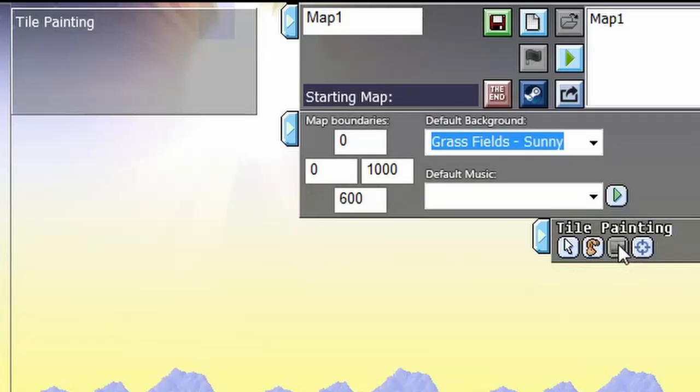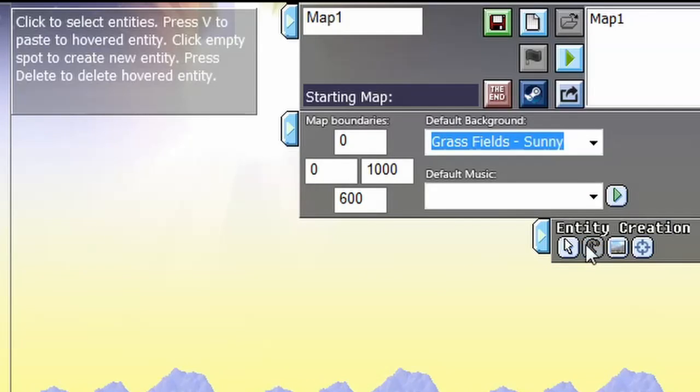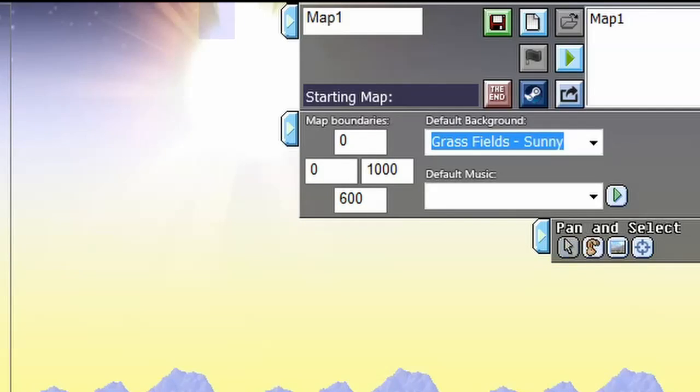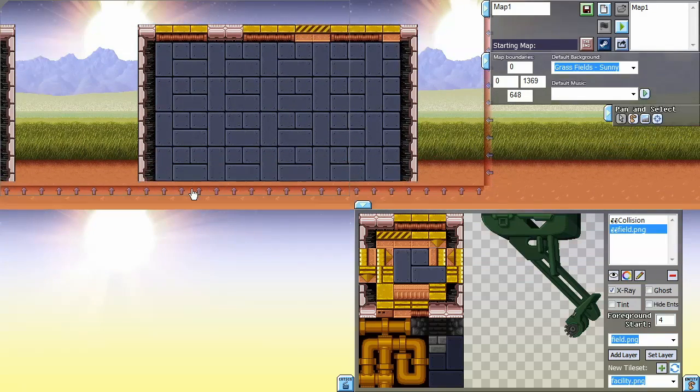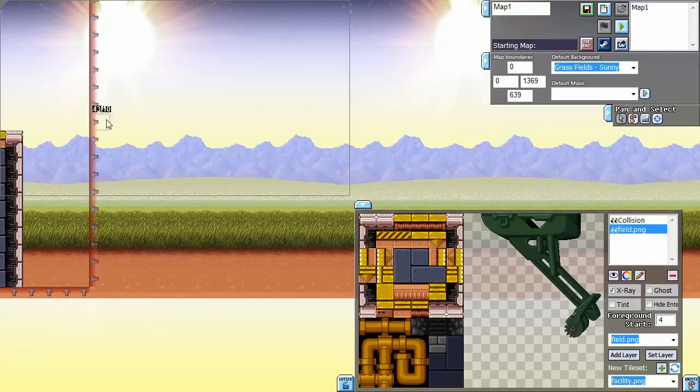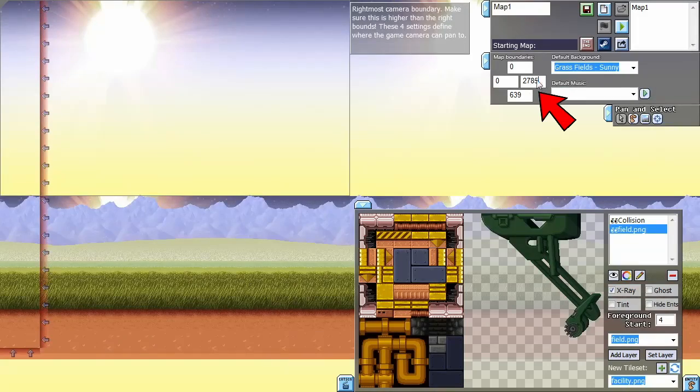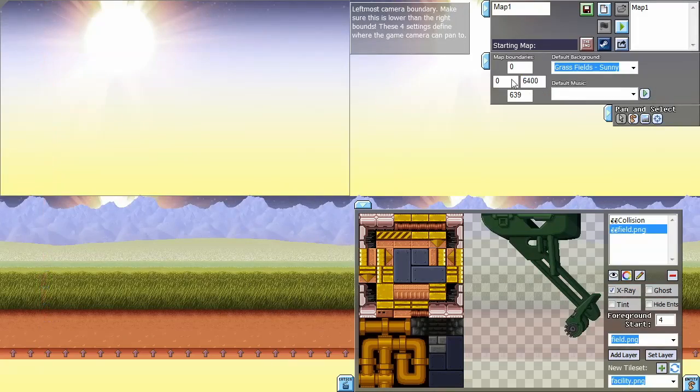We'll see right now we're on Tool 3, which is tile painting. Tool 2 is entity creation. Tool 1 is pan and select, which lets you drag and drop the borders of the level, which you're going to want to change to be bigger, probably. And you can actually type that in the maximum.